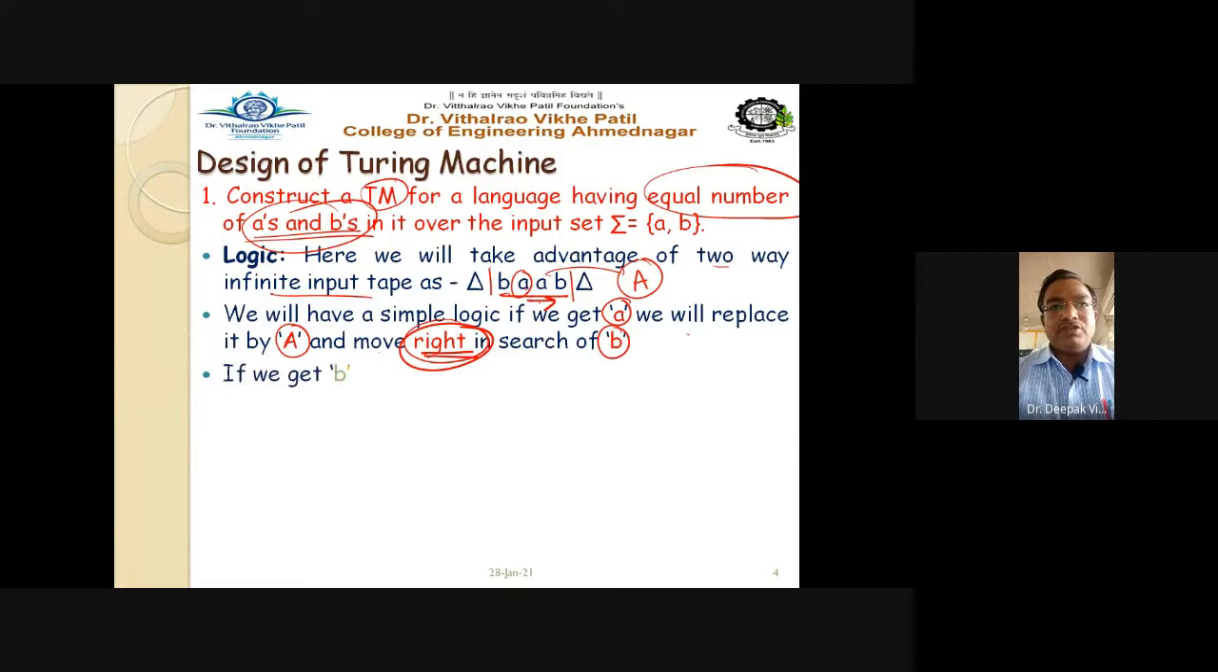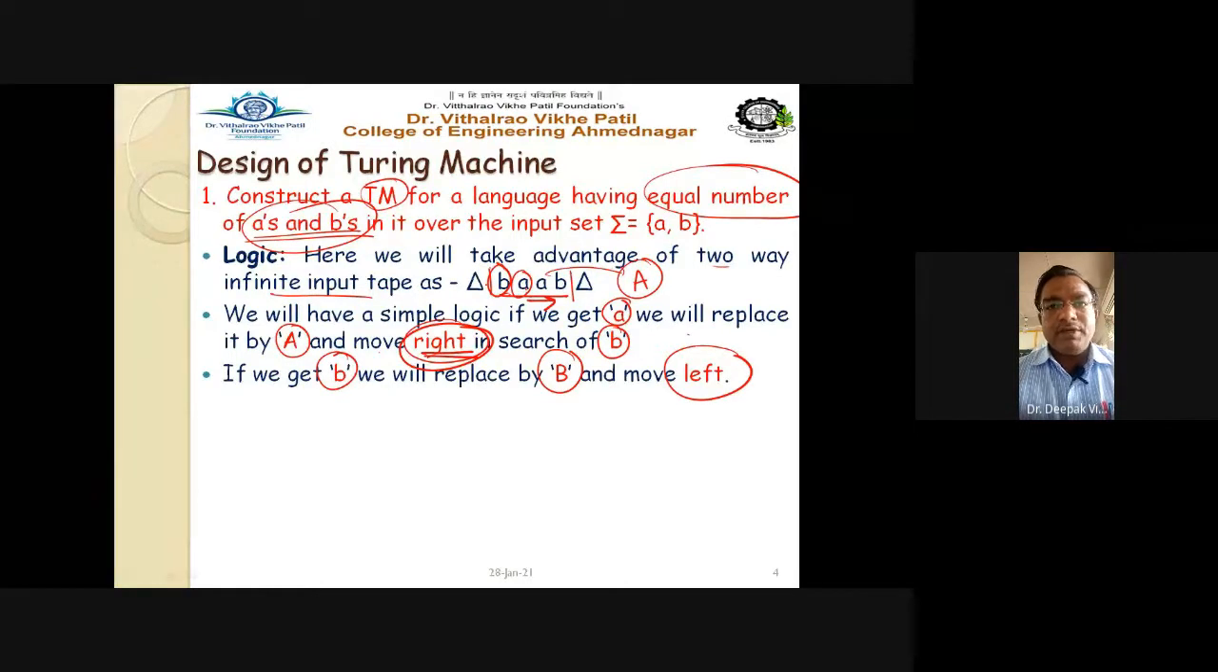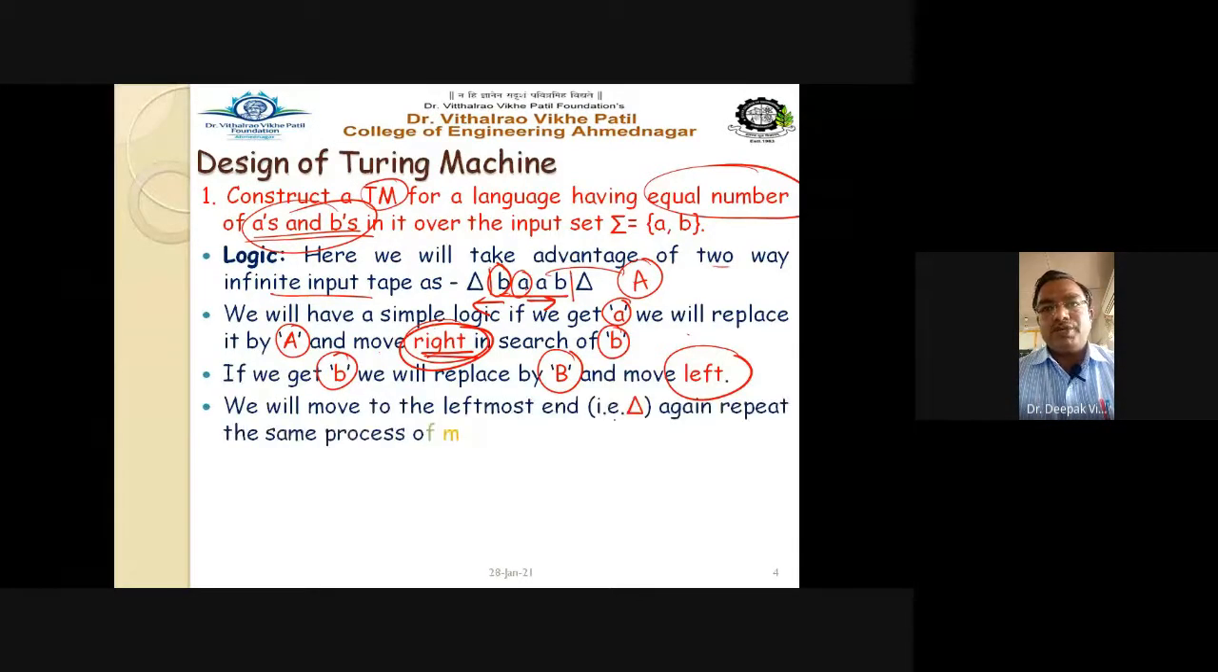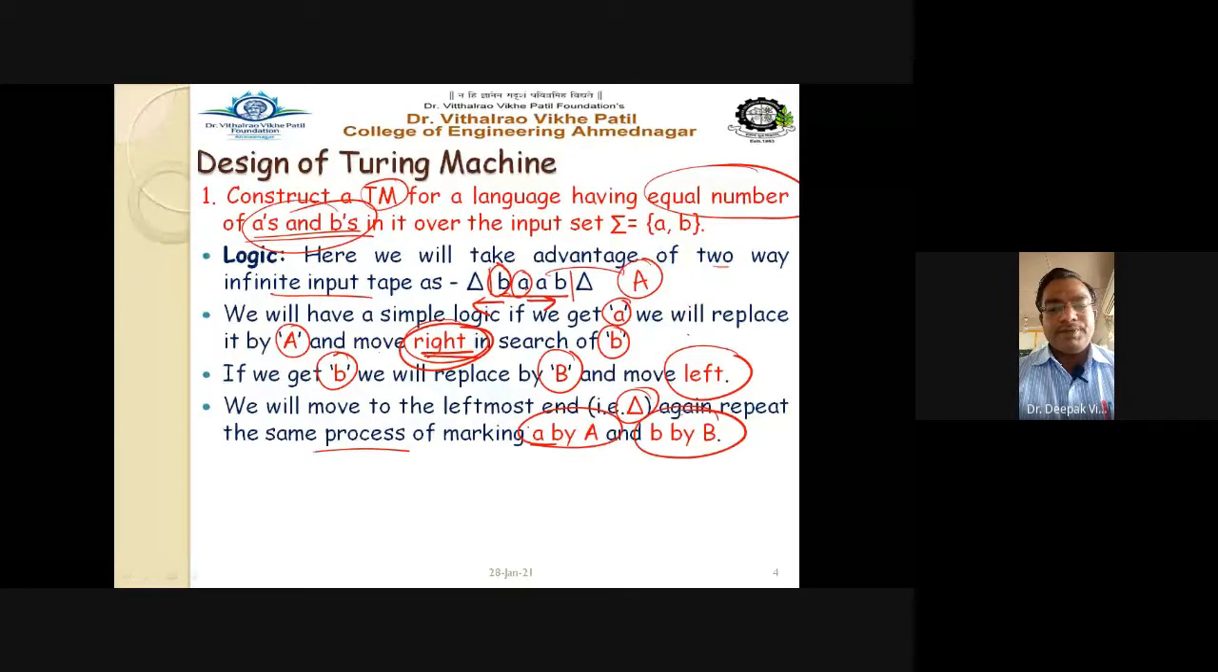And the second rule which we have to follow is that if we get small b, we will replace it by capital B, and we have to move in the left hand side direction. Suppose if we get b here, replace that b with capital B and move in the left hand side direction. This fixed logic we have to apply there, right? So we will move to the leftmost end, that is the capital delta. Again, repeat the same process of making a by capital A and b by capital B here, right?